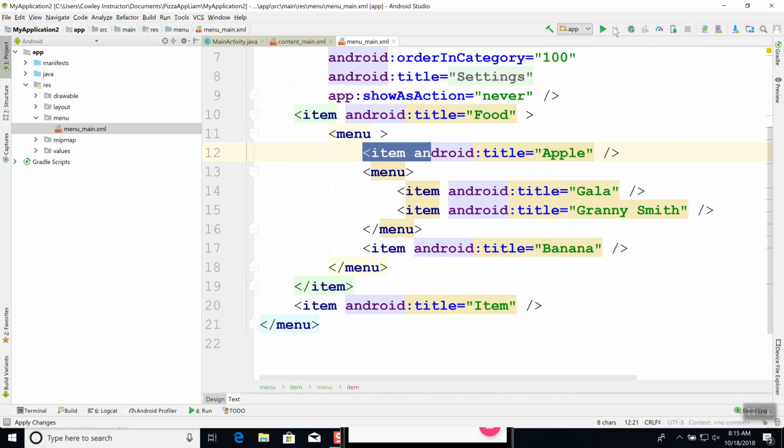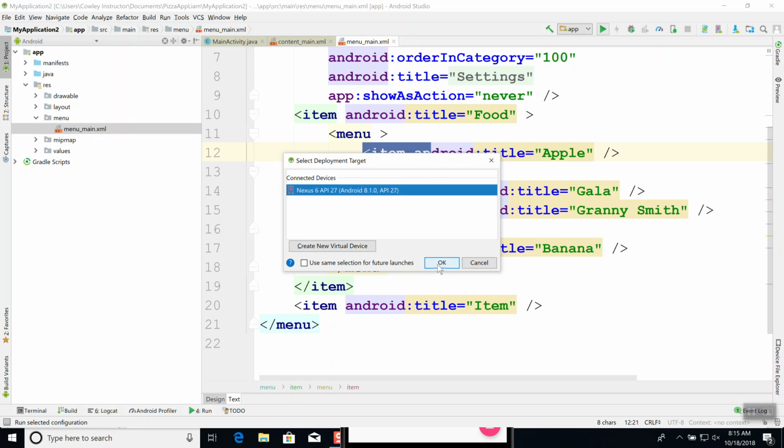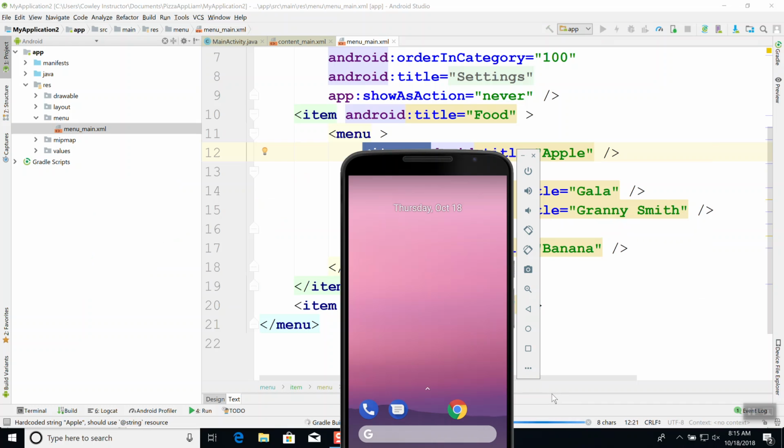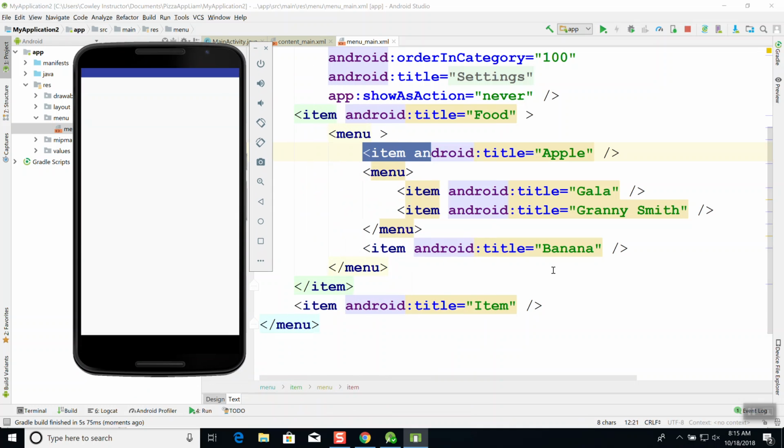Now let's run that. Okay, so now if I do my drop-down menu, you see there's food. I click the food, there's apple. And I click the apple and it comes up with Gala and Granny Smith. Does that make sense on the submenus?